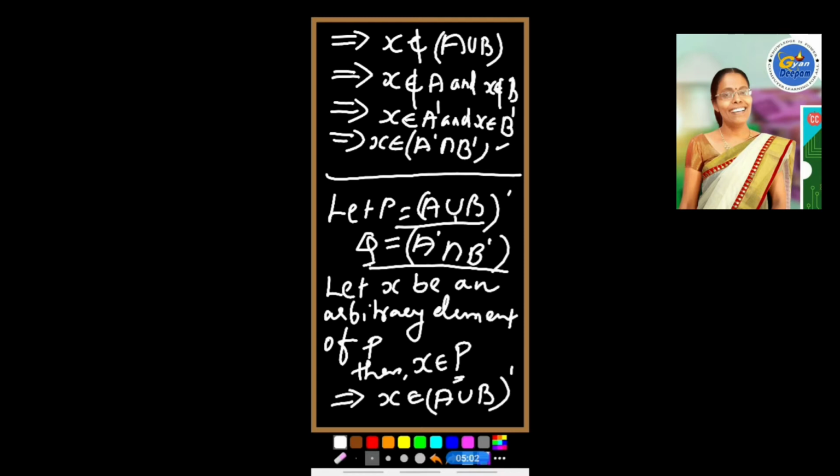So from where we started, P equals (A union B) whole complement, x belongs to P, and x belongs to Q. That means x belongs to both sets P and Q, so I can say P is a subset of Q. So from this I got the first result: P is a subset of Q. I started with x as an arbitrary element of P, and from this I can conclude that x also belongs to Q. From each step, I think it is very clear. From each statement I can derive the next statement.